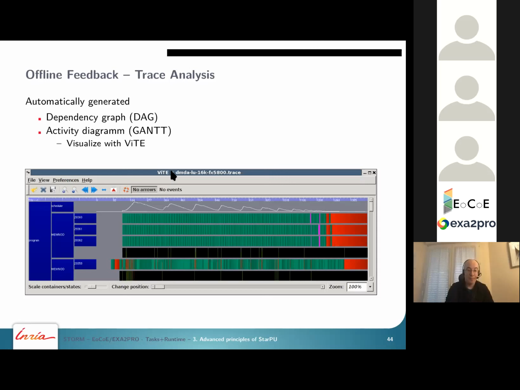So ViTE is the tool that we use to do this. It allows some zooming, so you can inspect more closely some part of the Gantt chart. You can look at figures, make sure which task this one is, and things like this. So it's really an interactive thing that we use a lot to debug the performance.